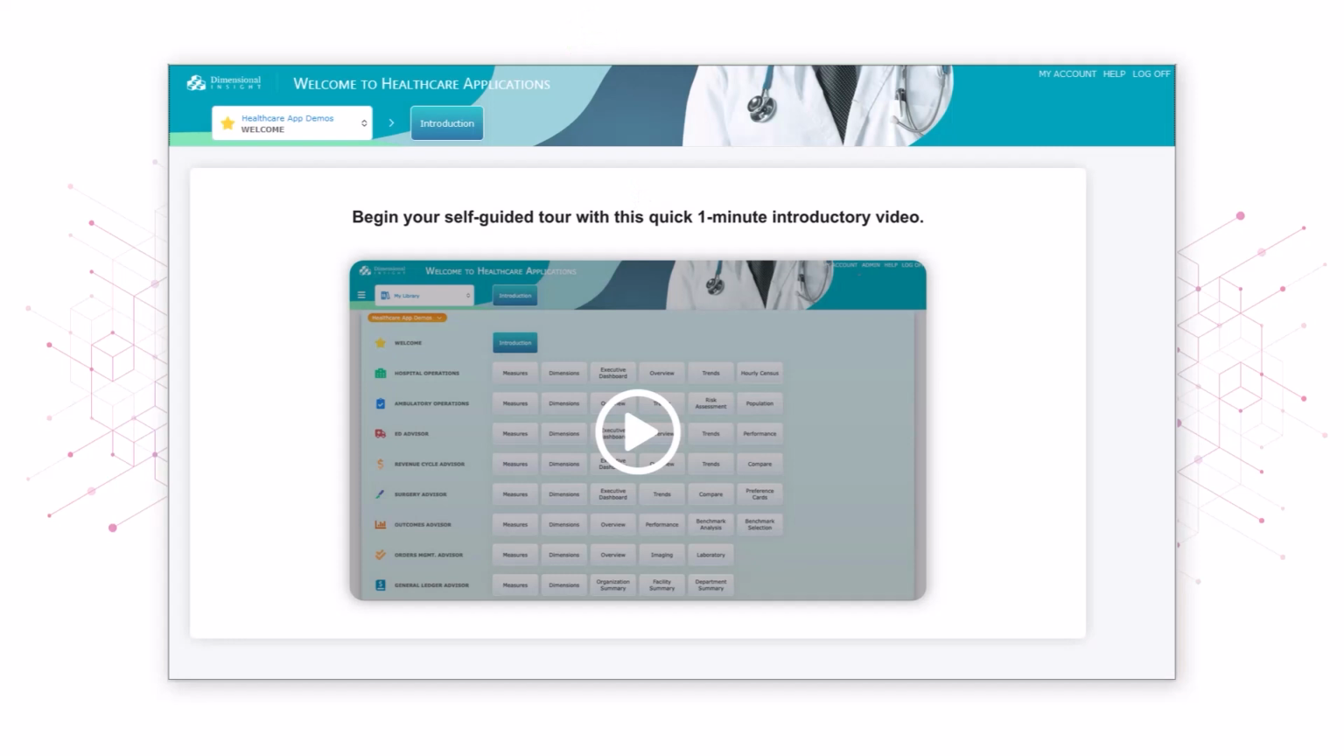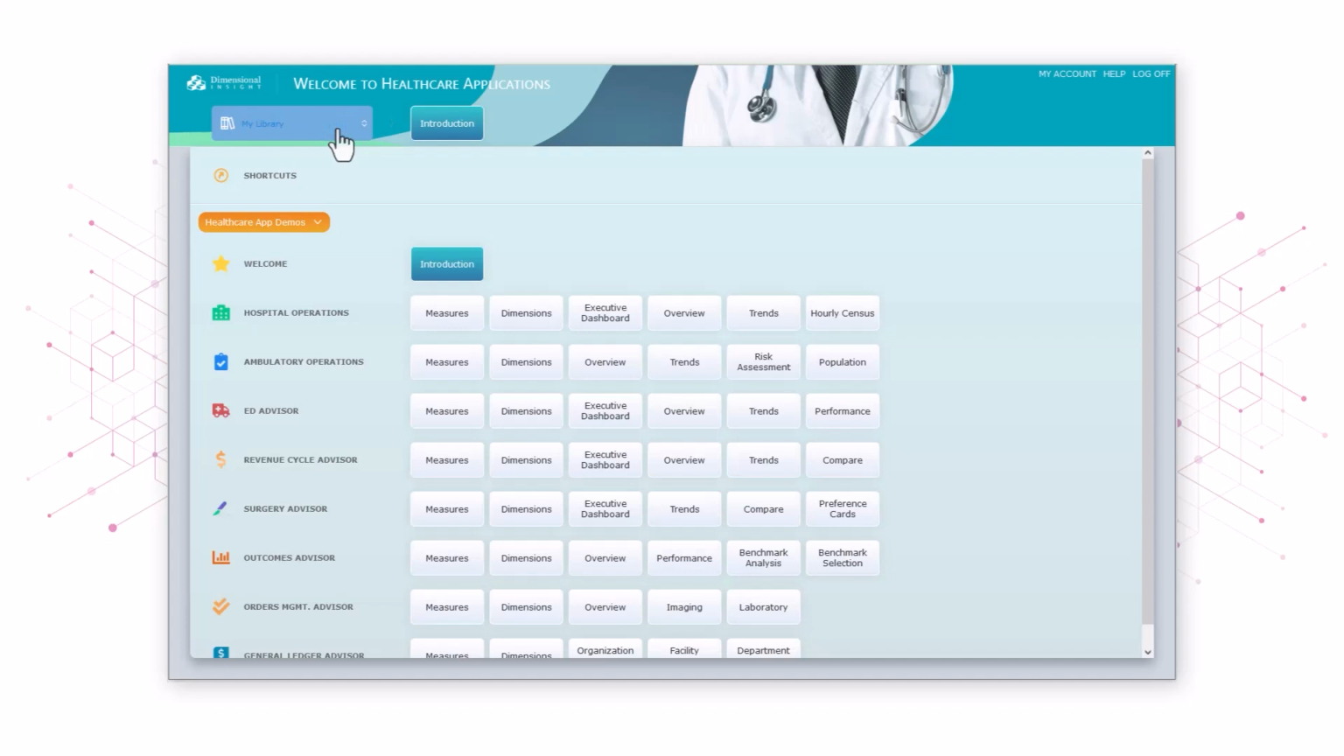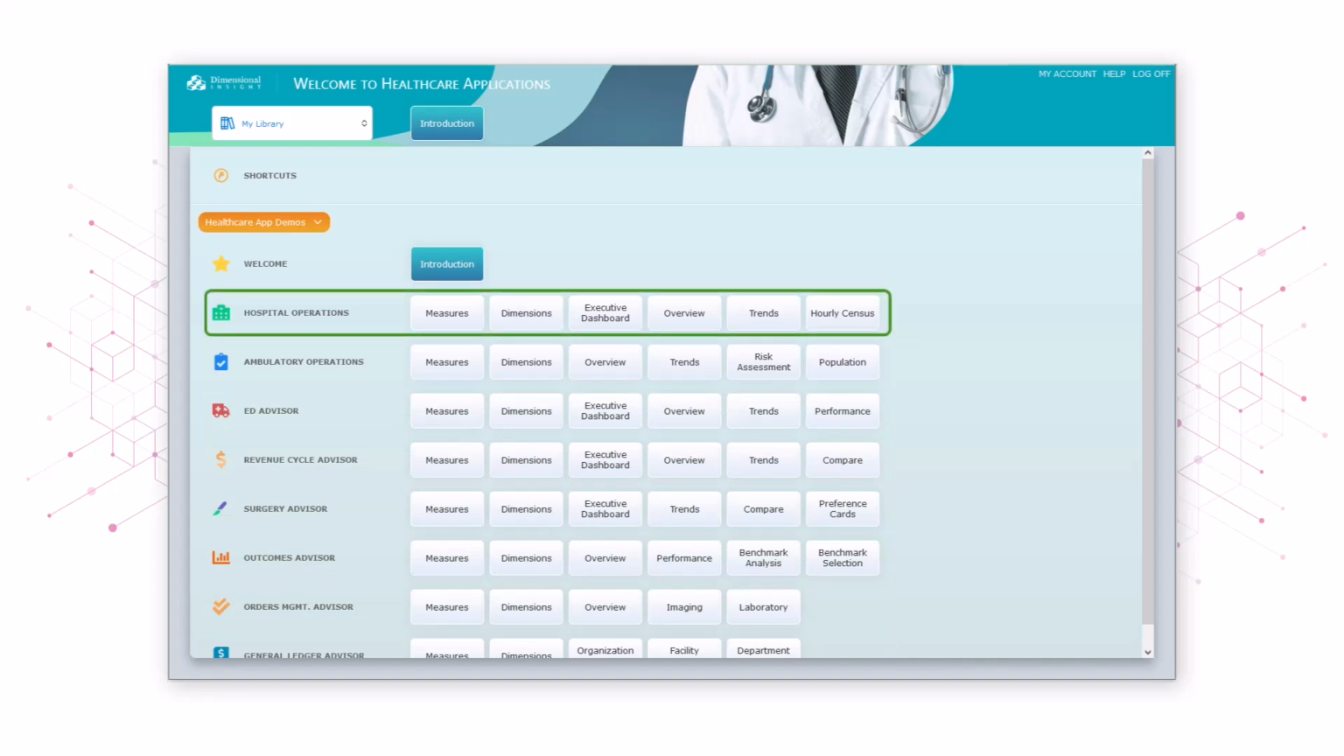The introduction page for the Healthcare app demos now appears on the screen. Let's get a listing of all the actual healthcare applications. This page shows you all the current healthcare application offerings. We'll be working with the hospital operations application, but many of the tasks we'll perform in that application can be performed in other applications as well.